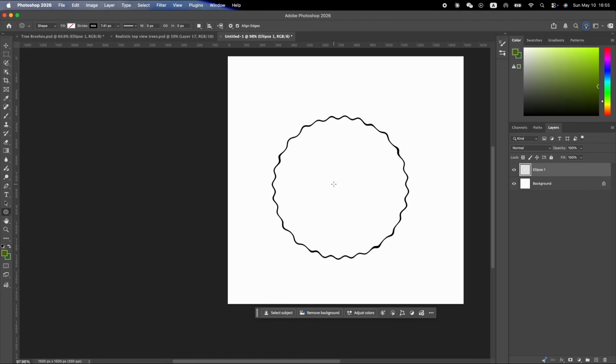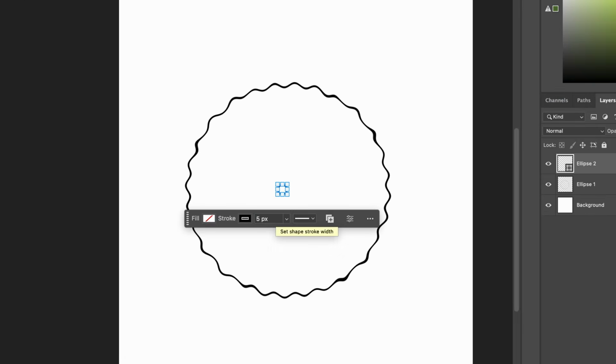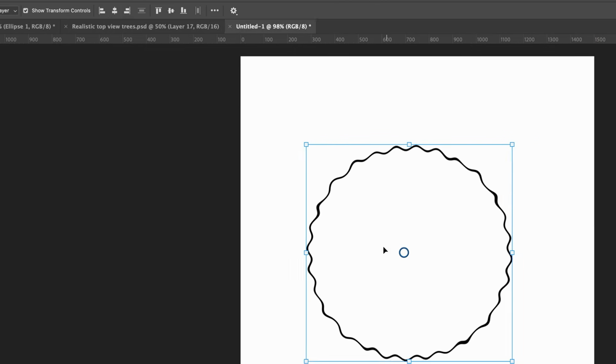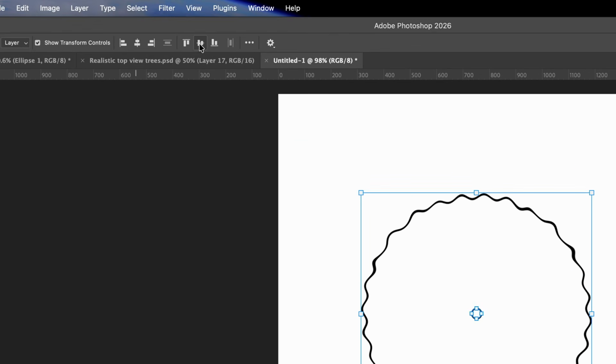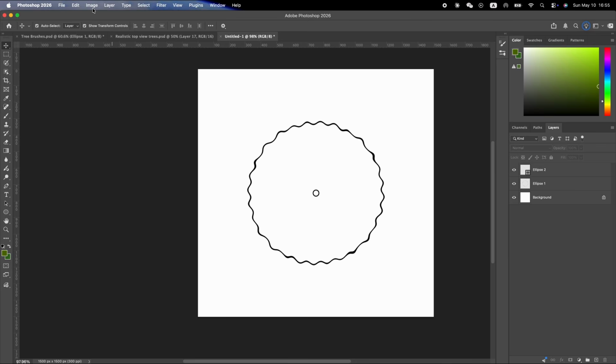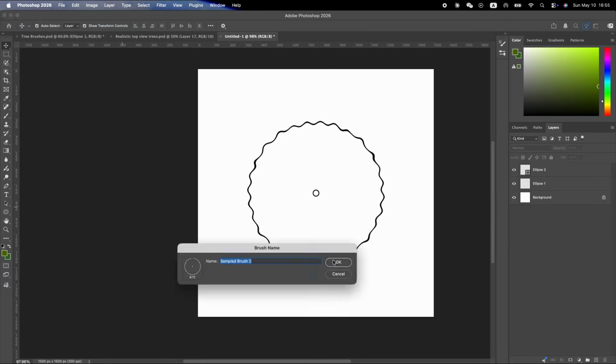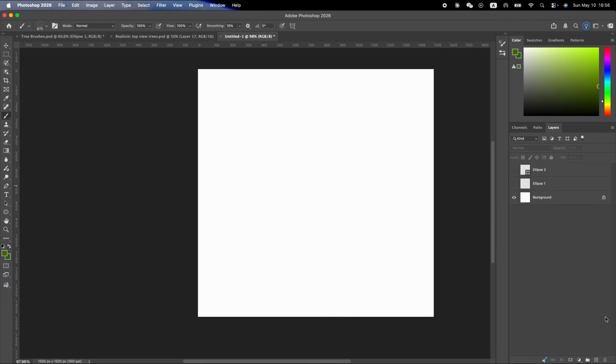Once you're happy with the shape, use the ellipse tool again to draw a smaller ring in the center. Use a thinner stroke this time, then align it to the middle of the larger shape. And that's it. We've created a minimalist tree symbol. Now go to Edit, Define Brush Preset, give it a name, and you'll have your own minimalist tree brush.